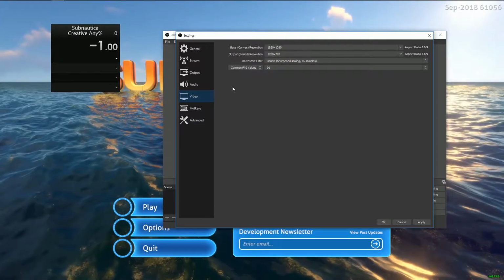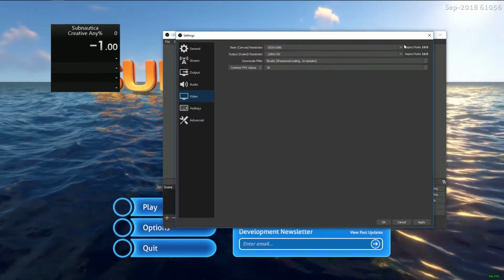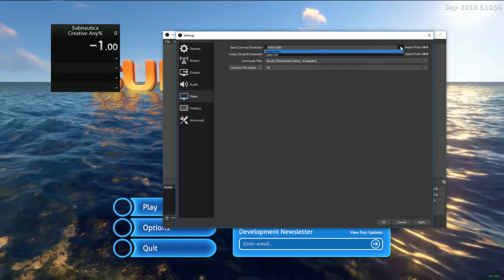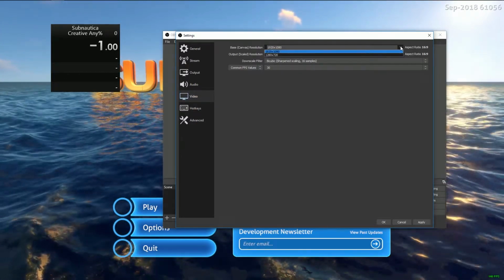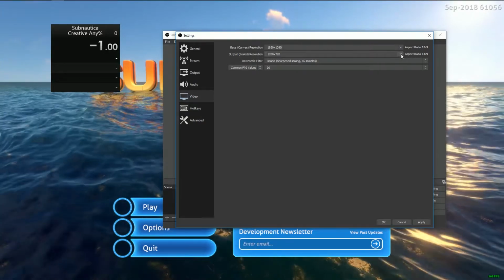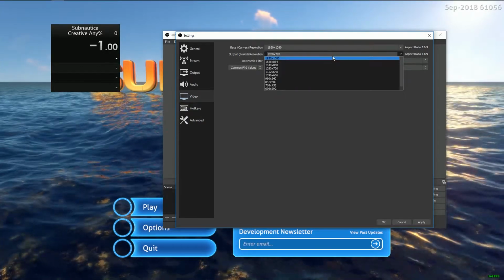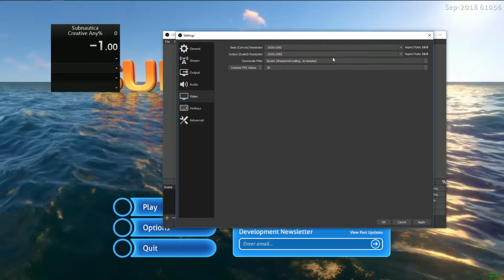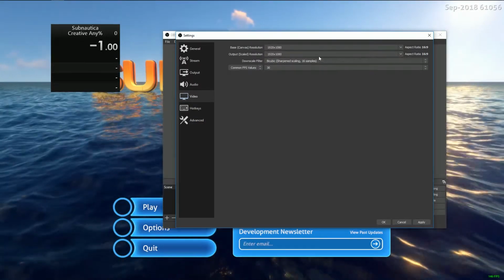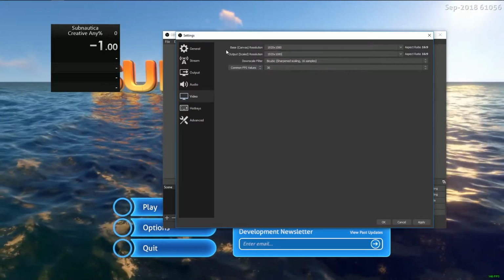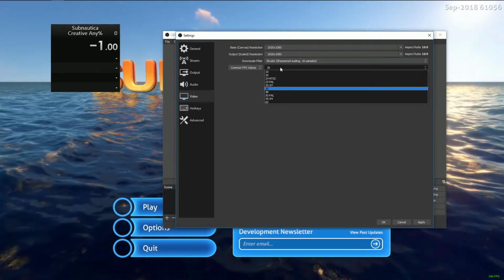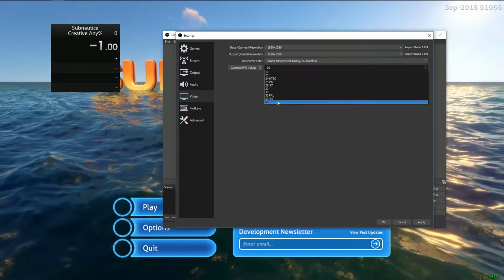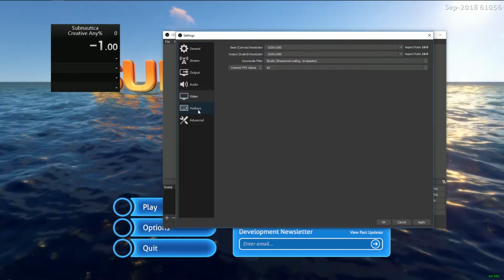Next, video. The canvas is the size of your screen. So mine is 1920 by 1080, and the output you can scale down. But I want to keep my 1920 by 1080, so I'm going to keep that output as well. You can change your frames per second. I like to do 60.